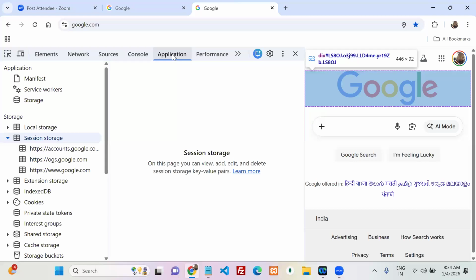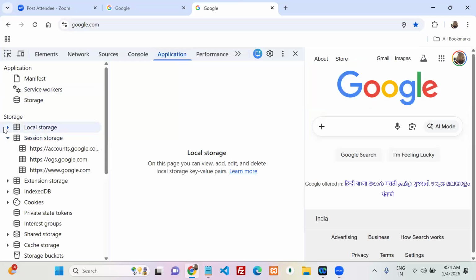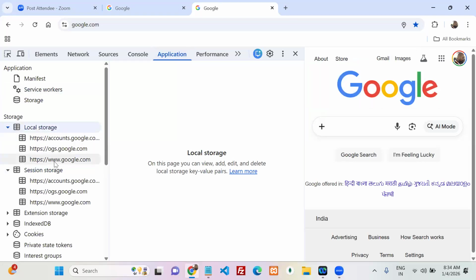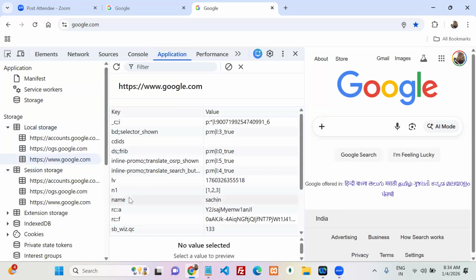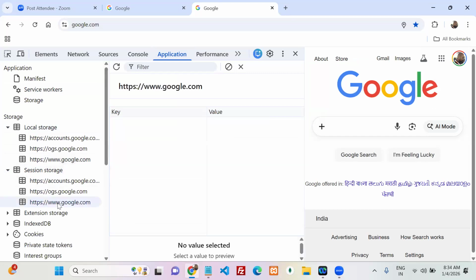Go to application. What is our domain name? Google. Can I go to Google? My name Sachin is there. If you go to the session, is location Mumbai there or not? Not there. Can you conclude one point about the local storage and session storage?